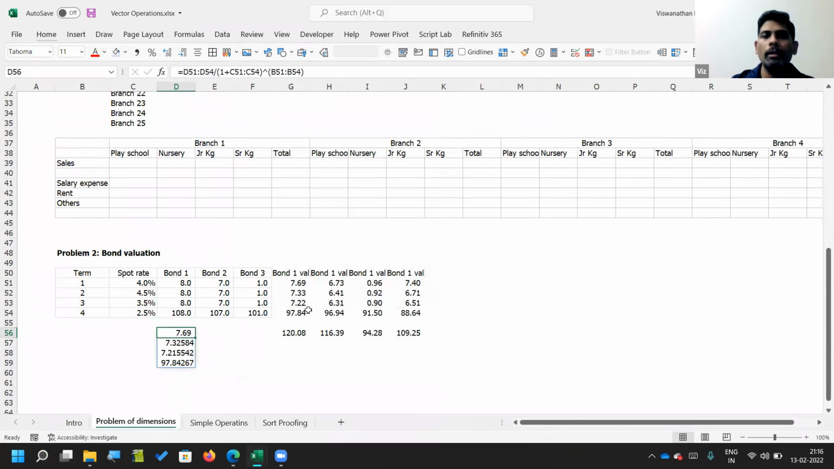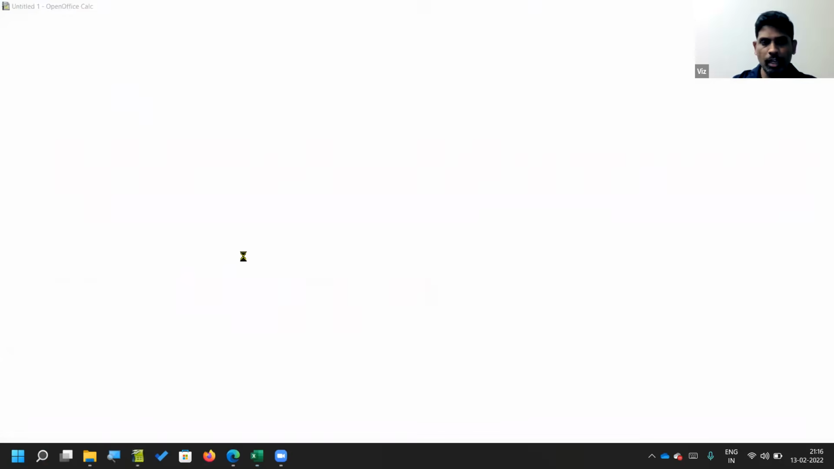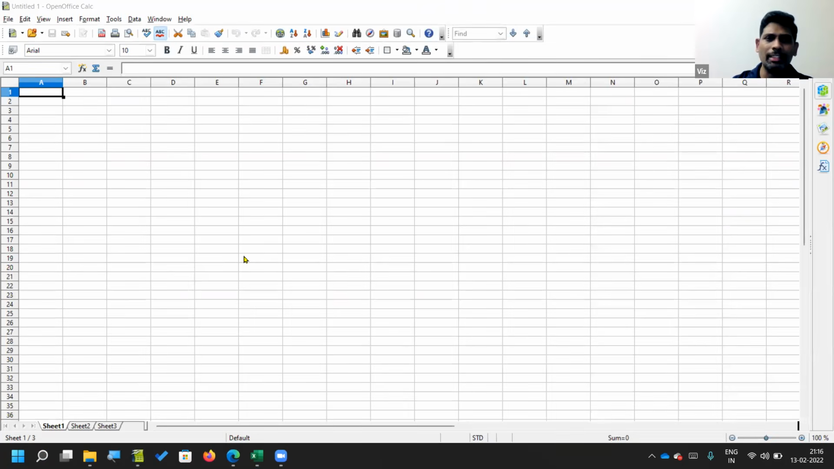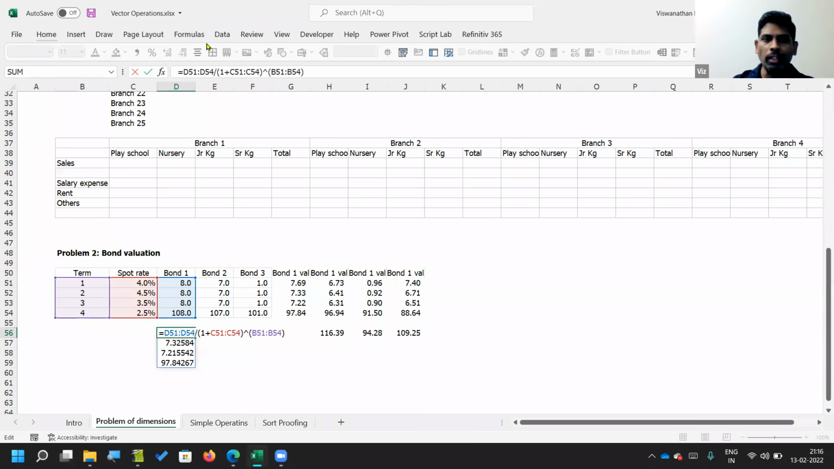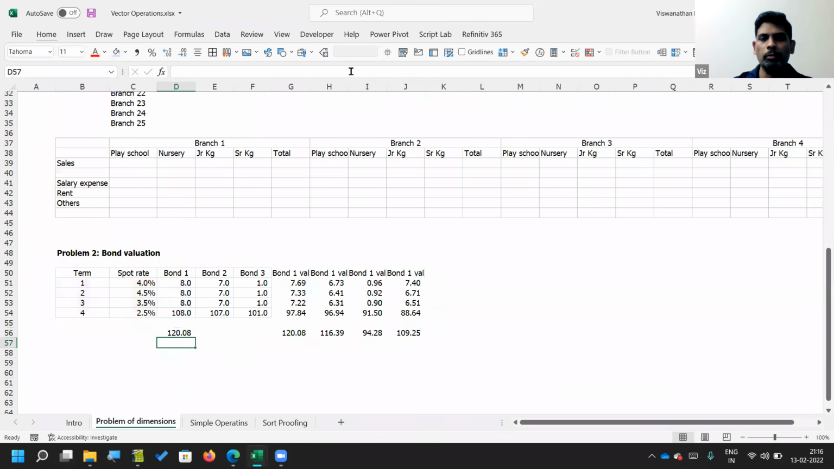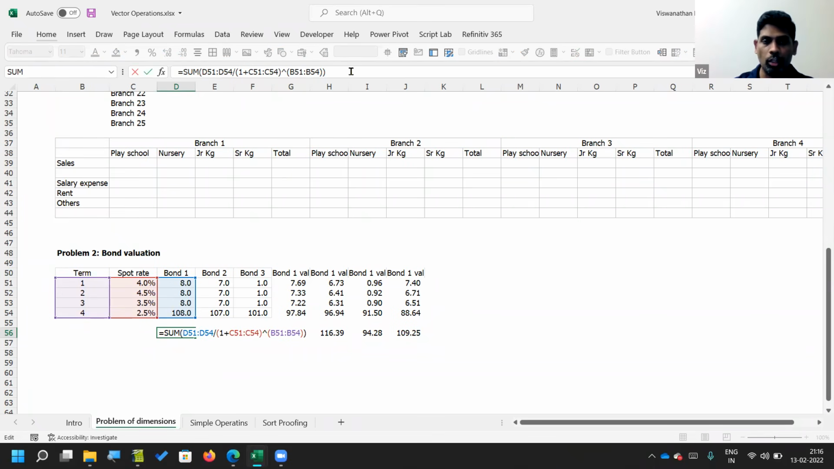Okay. Now, what we could have done is, rather than getting 4 values, I could have combined them into one. I could have wrapped it in a sum function, and the sum function would have given me a single value. So rather than having 4 rows and 1 extra column, I could fit this within one single cell.